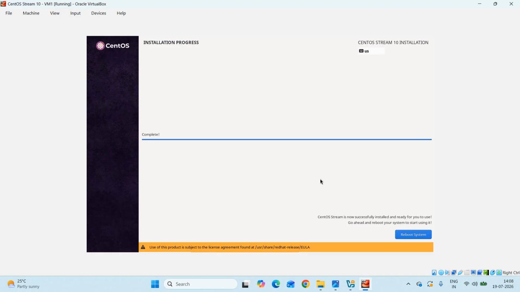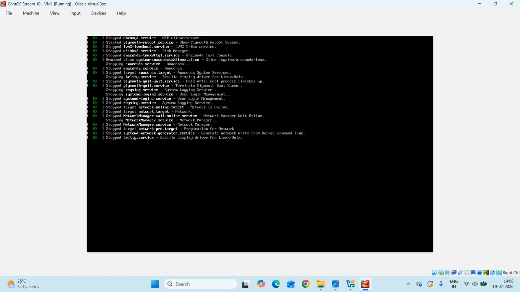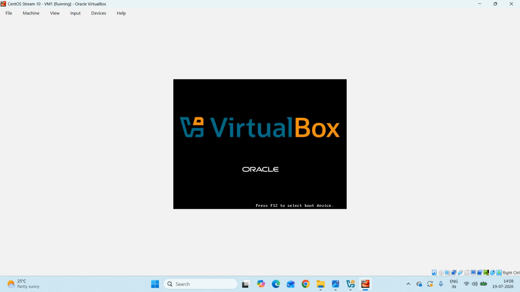Alright, people, now the installation has been completed and you can see that the reboot system button is now enabled. I will now click on this button, reboot system button, to reboot this virtual machine with CentOS Stream 10 operating system for the first time after the installation.